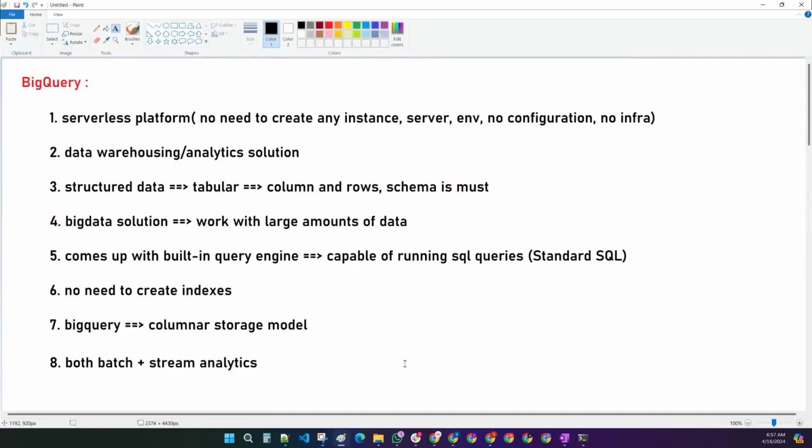So BigQuery is a serverless platform. No need to create any instance, any server, any environment. No need to worry about the configuration. No need to worry about the infrastructure. Nothing is required, guys. If you want to work with BigQuery, you can directly go to BigQuery and create the datasets, tables and functions, all of those things. And it is one of the data warehousing solutions.